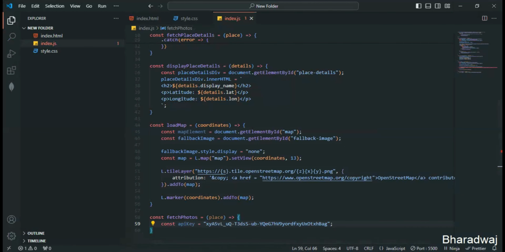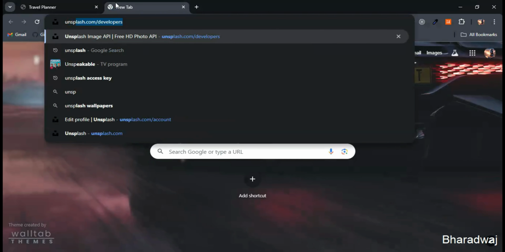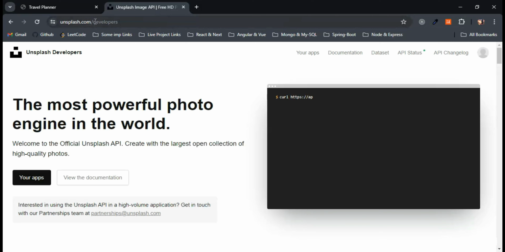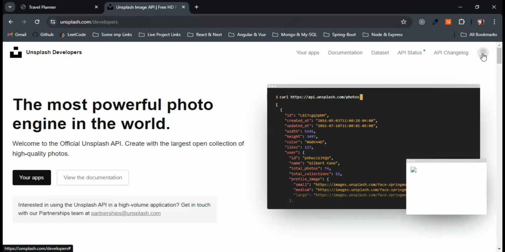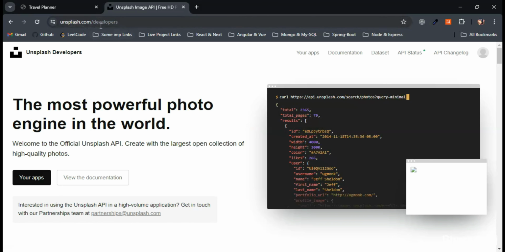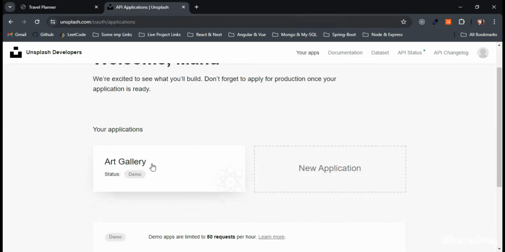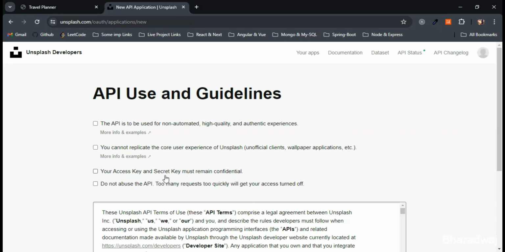So how to get this API key? Just open Chrome and search for unsplash.com/developers. Initially go to unsplash.com and create an account. After creating the account, come to this link, unsplash.com/developers, and click on your apps. After clicking on this, it will ask you to click on new application. Let me create the new application itself.